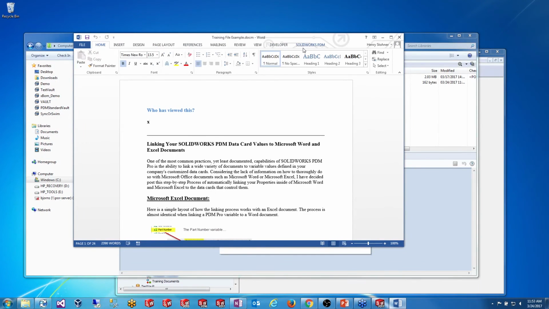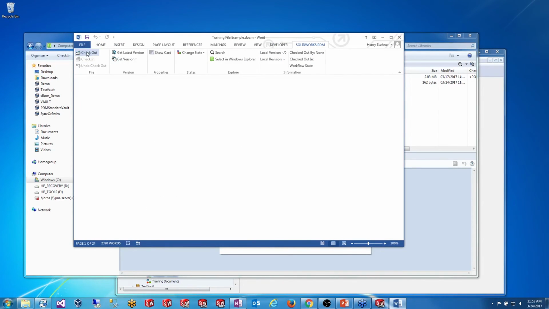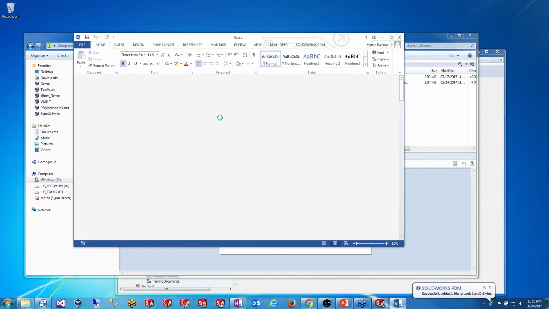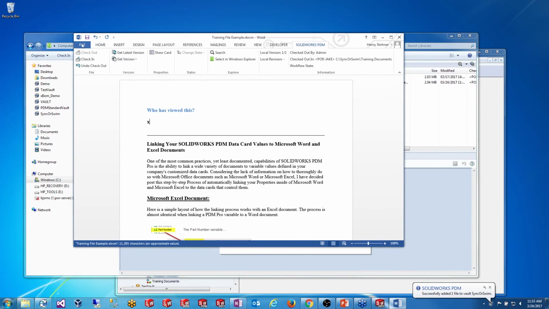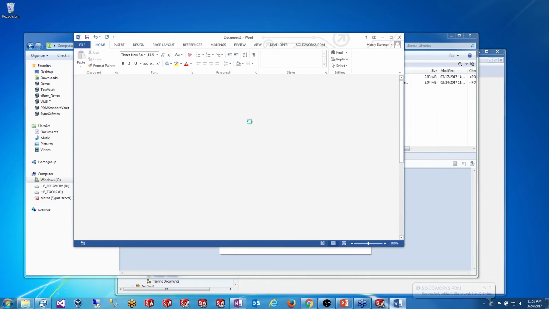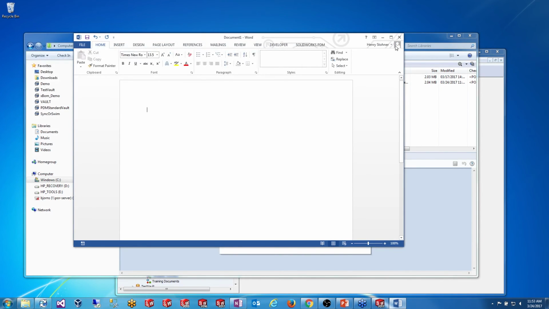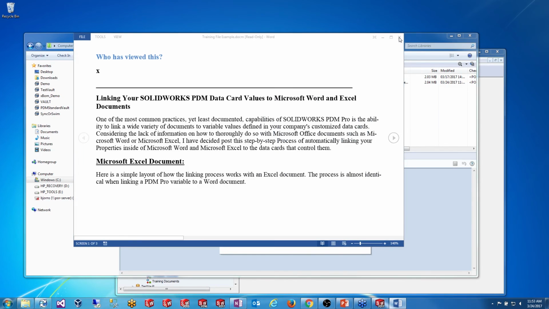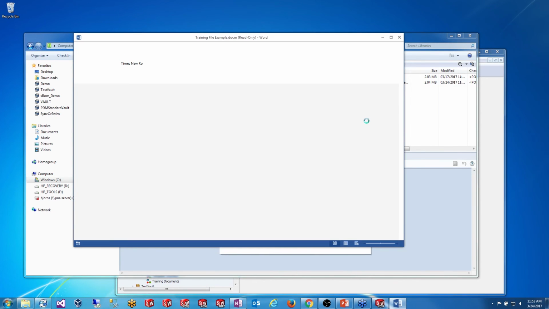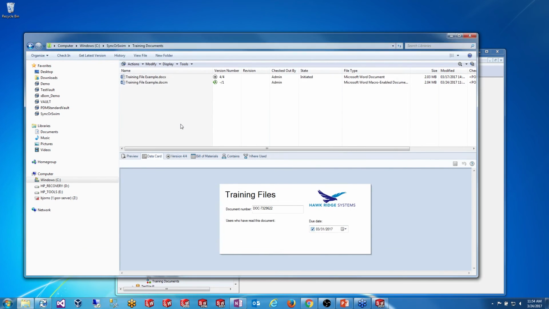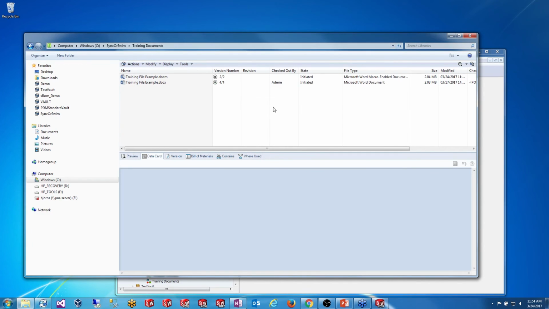I can check this file in using my PDM add-in within Word. Oh, I'm sorry, it was checked in already. Let's check it in. Perfect. All right, so that's my training file example.